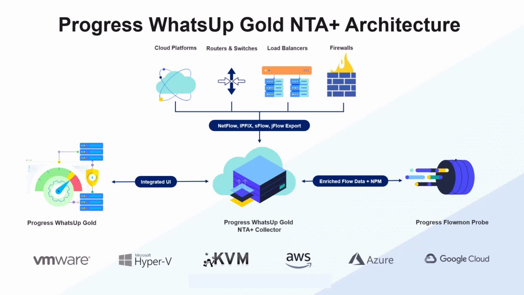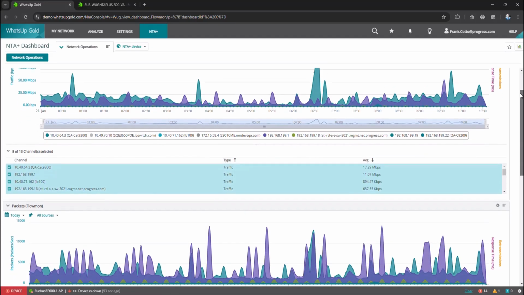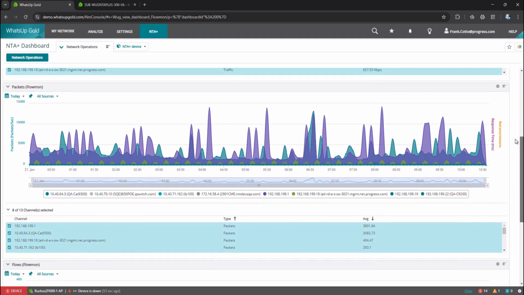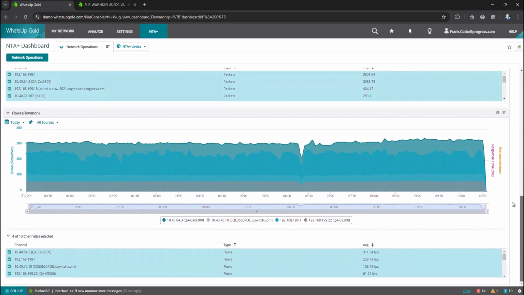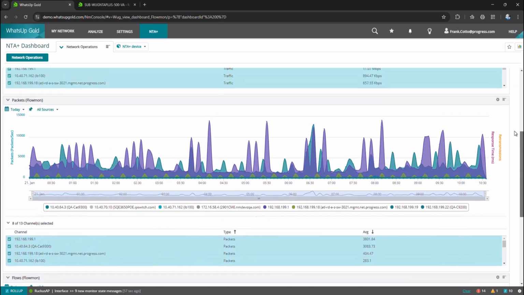Now let's have a look at how you can leverage WhatsUp Gold NTA Plus to identify anomalous network traffic and investigate who or what the source of that anomalous network traffic is. Here is the WhatsUp Gold NTA Plus dashboard, where I have added a few charts to highlight bandwidth utilization, packets per second, and flows per second.